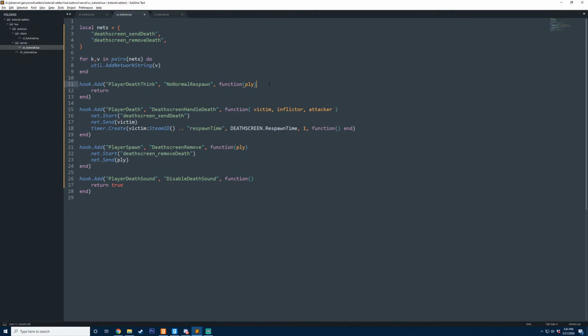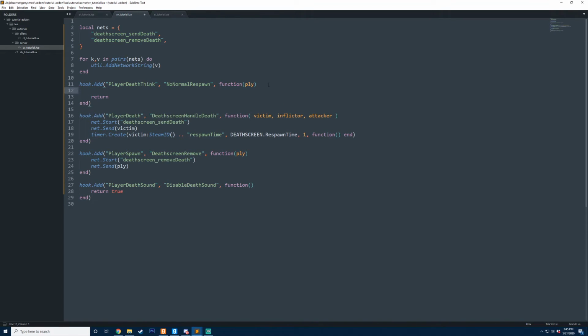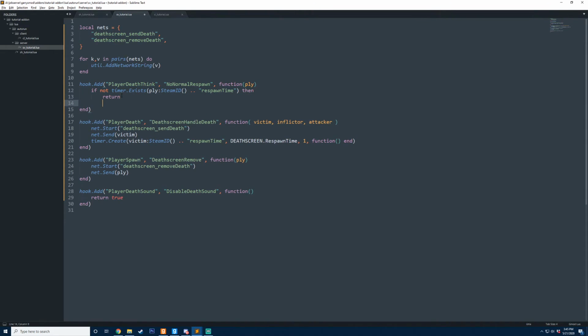Okay, now that we have that, inside our player death hook, we're going to do some conditions here to determine whether or not the player can respawn. So we're going to say if the timer does not exist, and the timer is going to be the player's Steam ID, respawn time, then we're just going to return, meaning we're going to allow that respawn to happen.